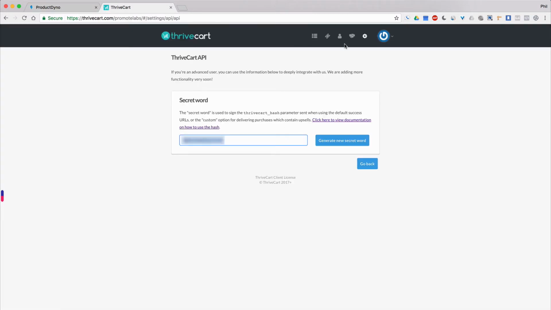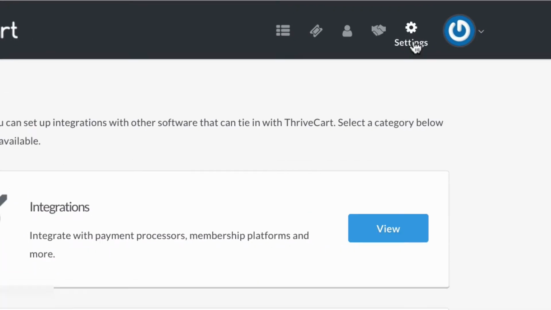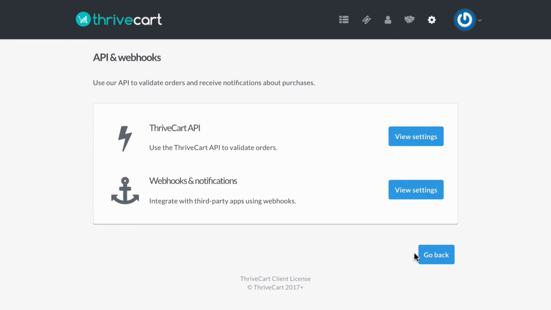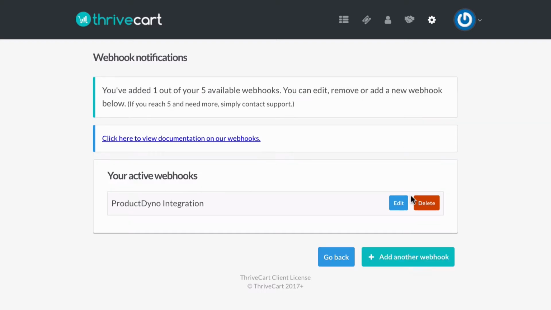Now go back to your Thrivecart account and click on the settings link in the top right of the navigation bar. Find the API and webhooks section and click on the View button. Then click on the View Settings button for the webhooks and notifications section. You should have up to 5 webhooks available. If you've used any, you may edit an existing one or click the Add Another Webhook button.